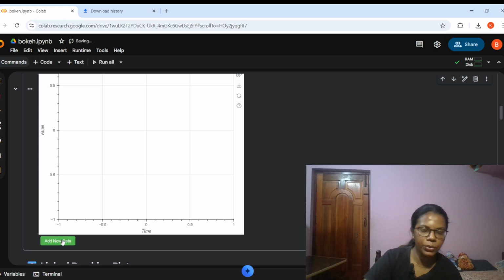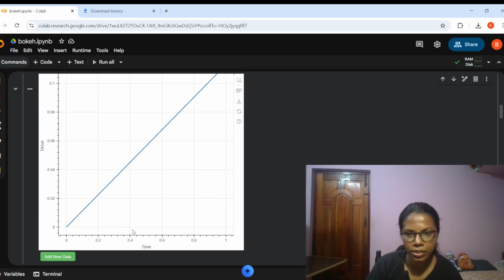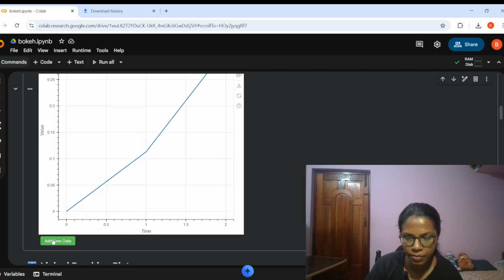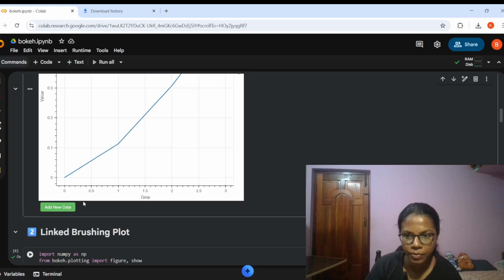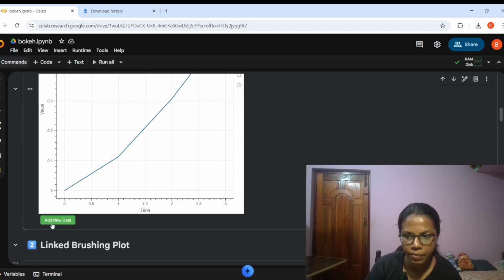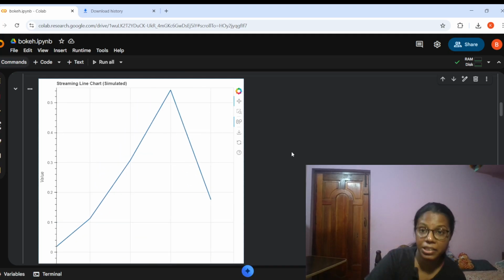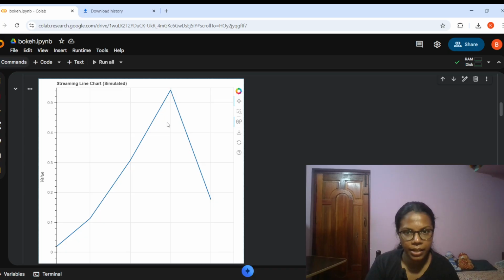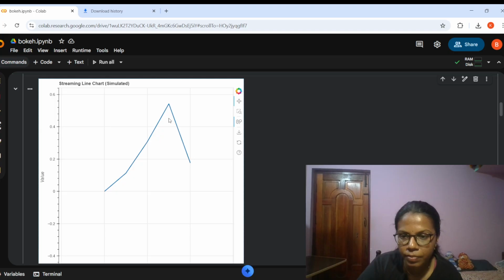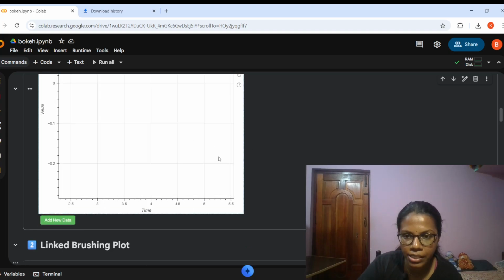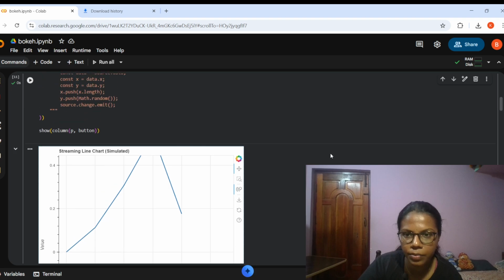When I click on add new data, the live data will be updated like this. When I click on this again, the chart is going to be updated like this. The next data will be updated. When I click on add new data again, any changes happening will be reflected here. It is just a dummy chart, showing me how this chart will work. As per your requirement, you can change the whole coding part. So I'm minimizing to see the view, how it looks from outside.